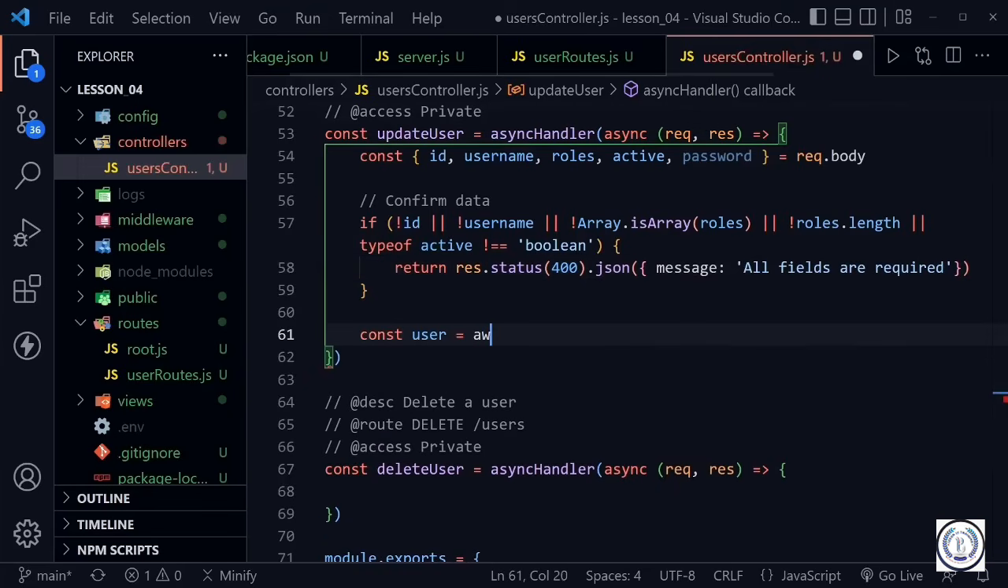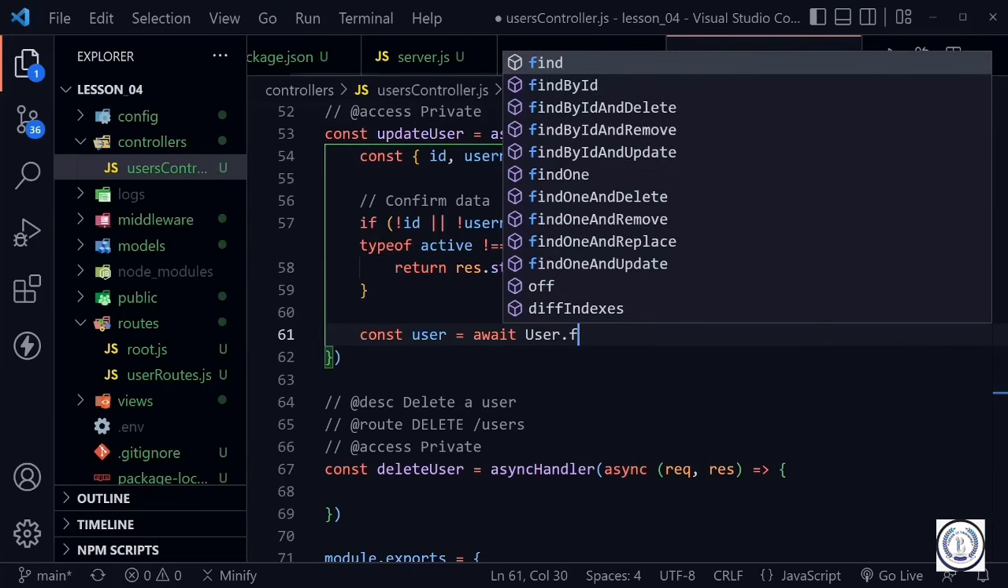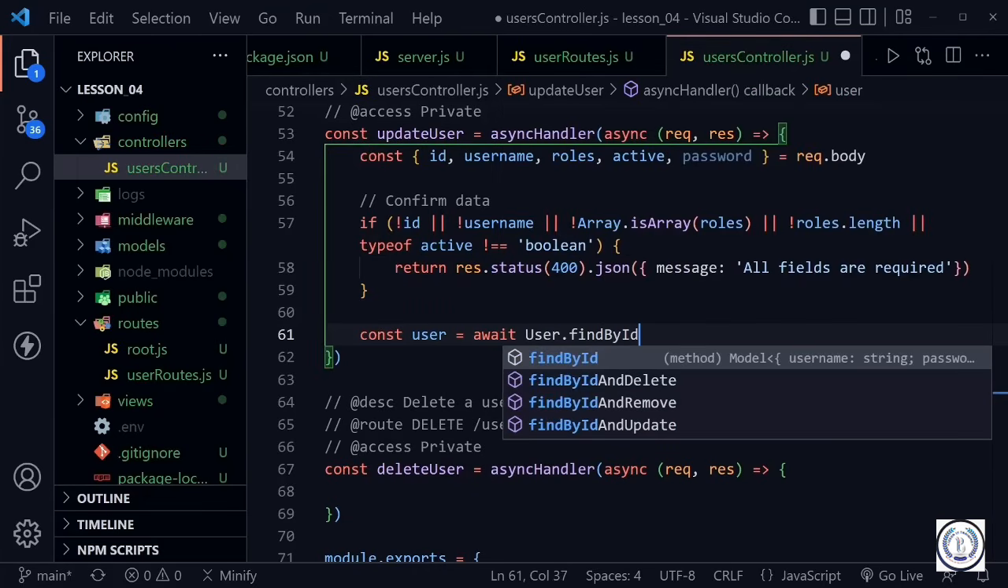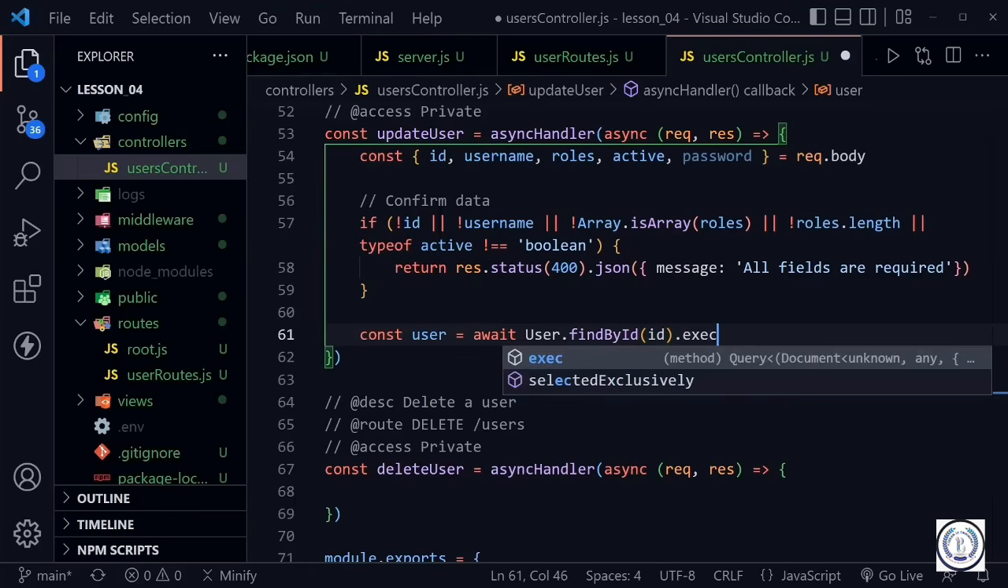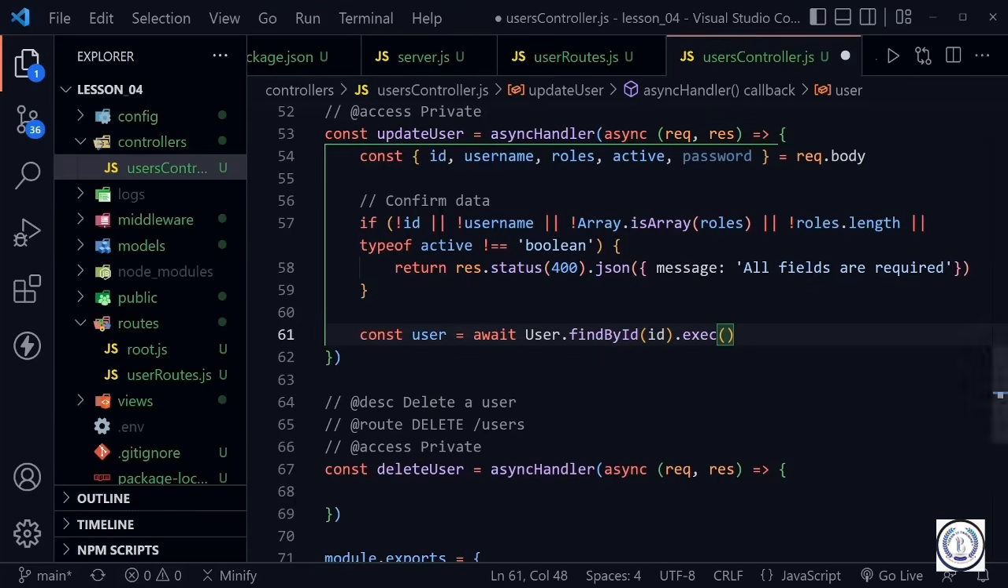And we'll set our user equal to await user.findById, and now we'll pass in the ID, and we need to call exec at the end of this because we are passing in a value here, and we do need to receive that promise. After that, we're also not calling lean because we need this to be a Mongoose document that does have save and the other methods attached to it.